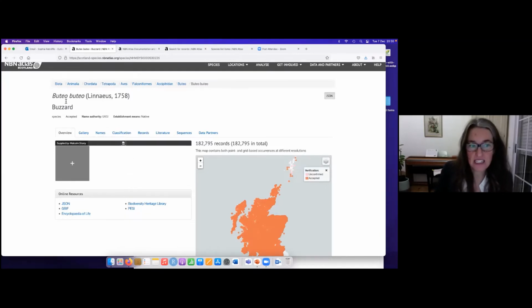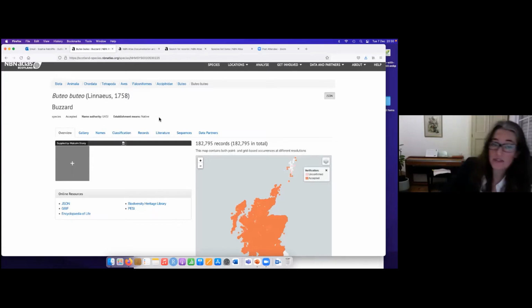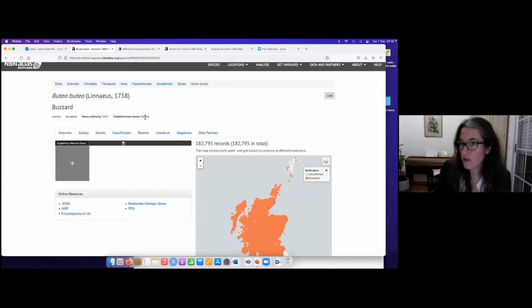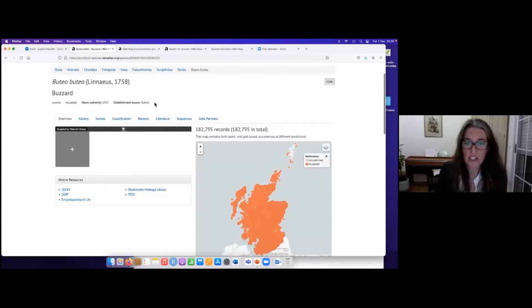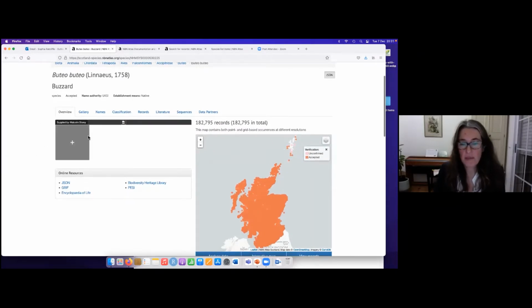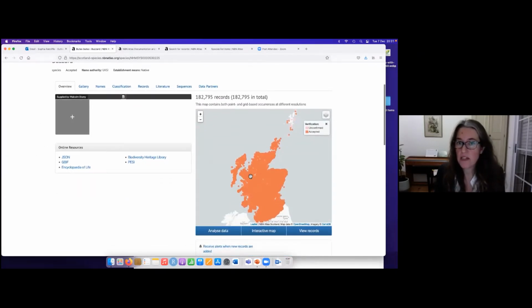So there should be a beautiful picture here. But it tells the scientific name, the common name, that it's the UKSI, and that it's native. We're still working our way through making sure that all of these are correct. So if you do find in your travels around the Atlas a species that you know is non-native and we've flagged it as native, do let me know. It's an ongoing issue.